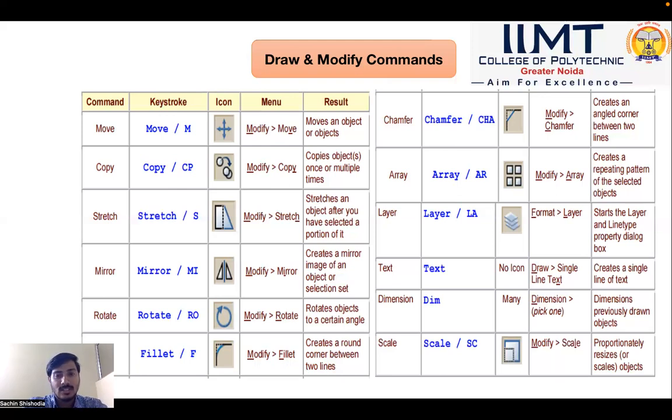Scale is another modify command we have. If you want to enlarge any object proportionally by a certain ratio, we can use the scale command with the shortcut SC.